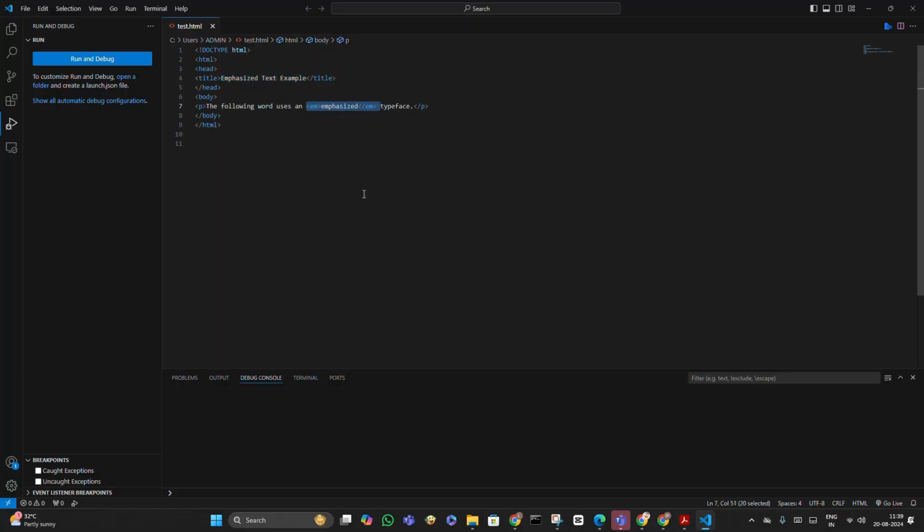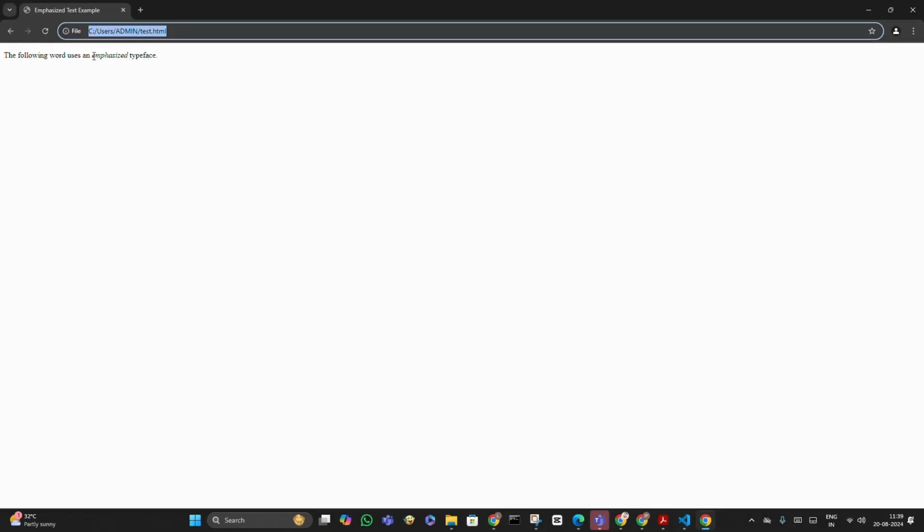This will produce the following result. The following word uses an emphasized typeface. Notice how the word emphasized is italicized to show its importance.